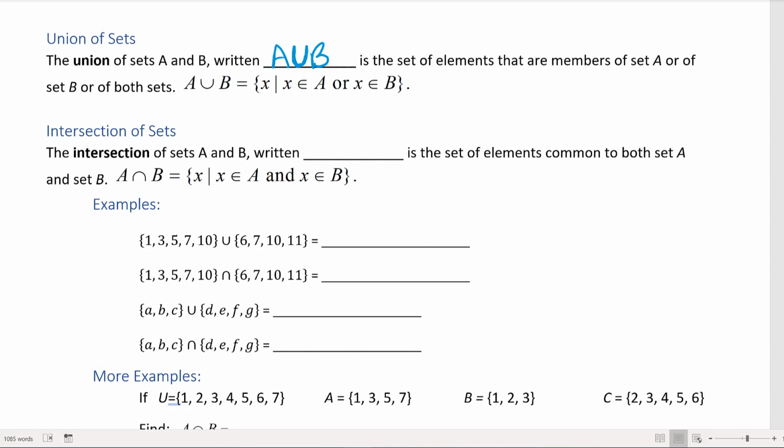Now, the intersection of sets is written A, and then the intersection symbol, which is kind of like the union symbol but upside down. It is the set of elements common to both sets A and B. So A intersect B is the set of all x such that x is an element of A and x is an element of B. So it has to be in both.